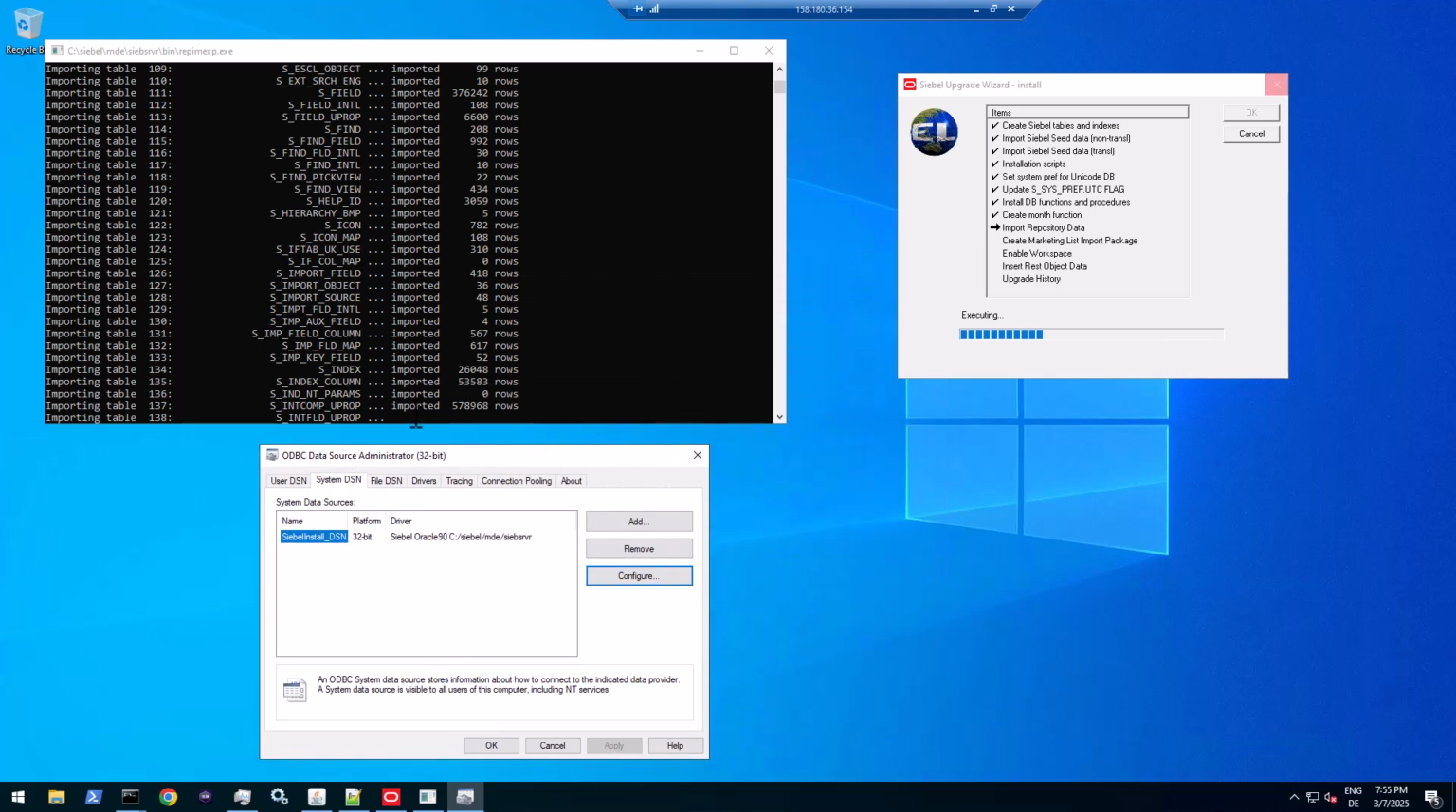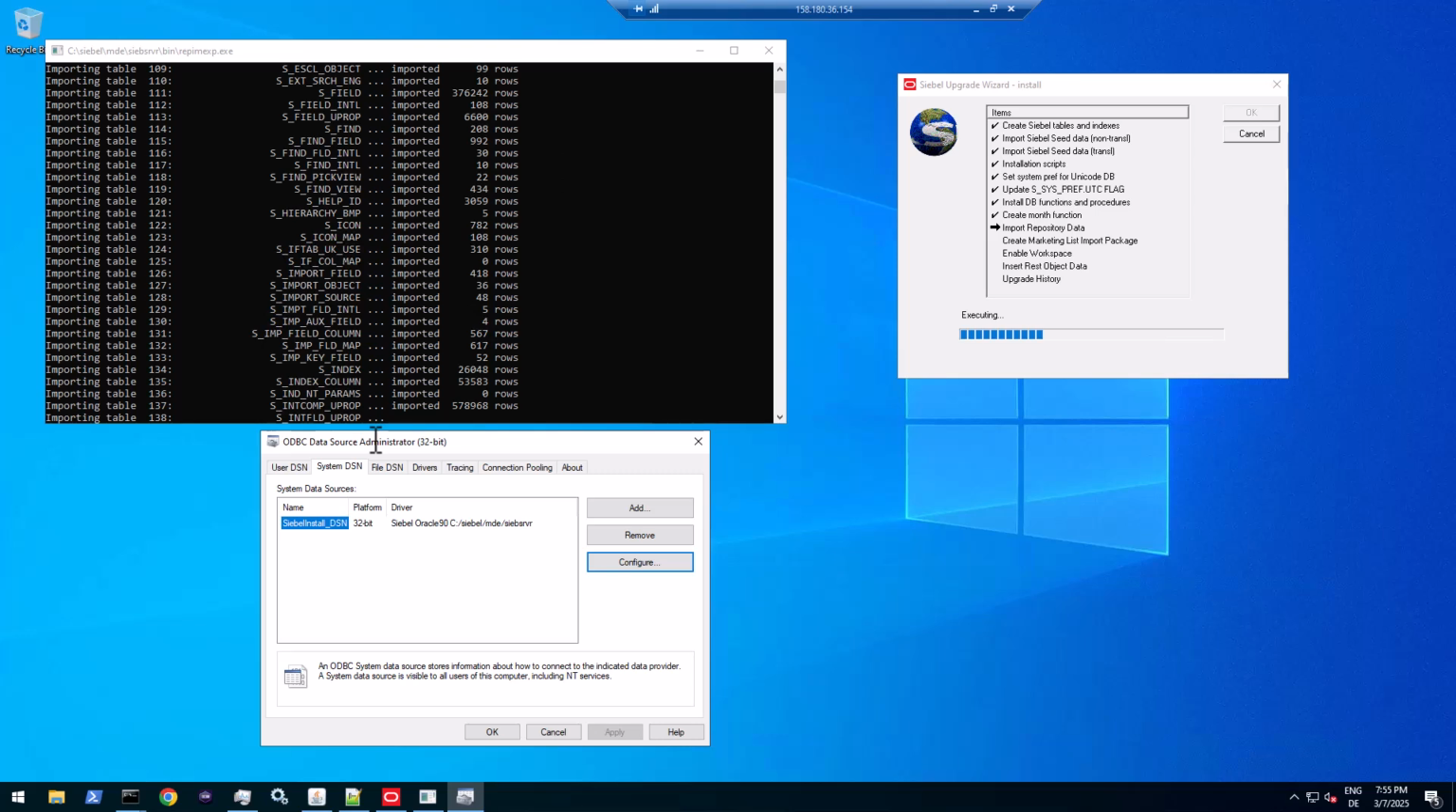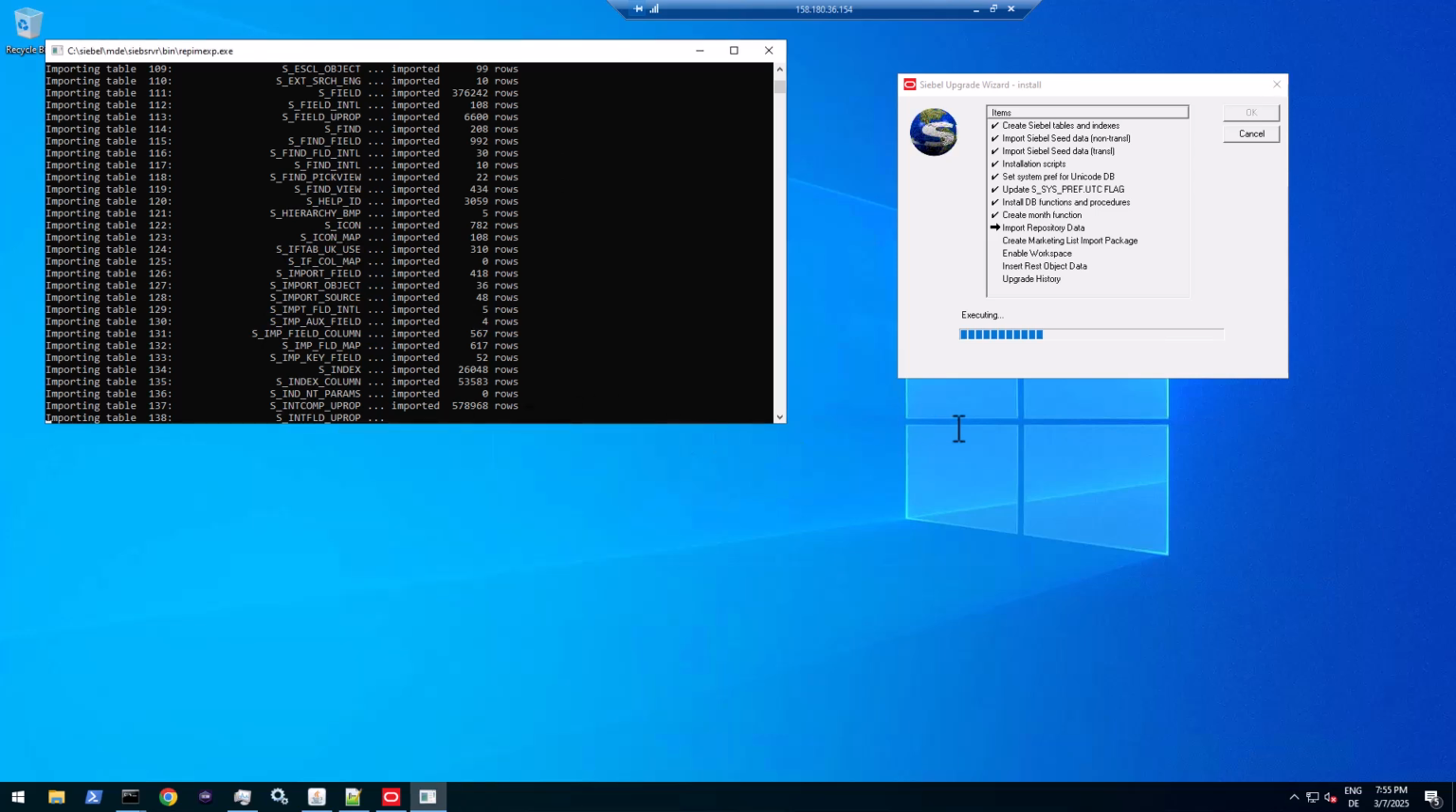So the repository import is well underway. Yeah, there's a lot of records to import, a few million records, so that will probably take a little bit longer. So we'll just come back when this process is finished, or when anything interesting happens. So again, I'll stop the recording, not the video, and see you on the other side.